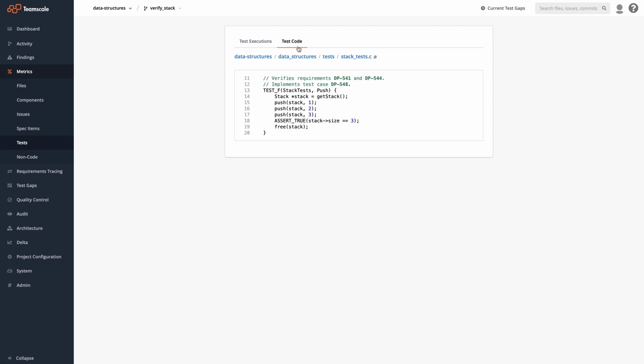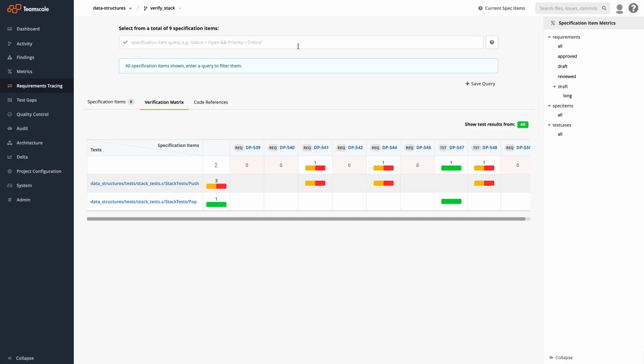The last piece of the verification matrix I want to explain are the column and the row marked with the sigma. These simply sum up the single entries across a row or column. Underneath each specification item, we see how many tests reference this item. Simply speaking, this answers how many tests verify a requirement. As quality engineers, we want to look for zeros here. Those might be a problem, indicating that a requirement is not verified by any test.